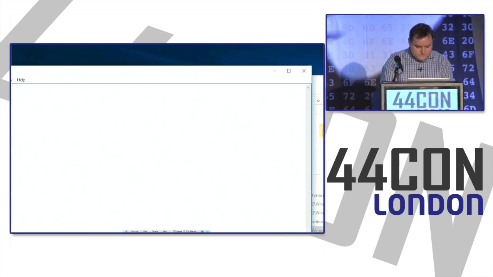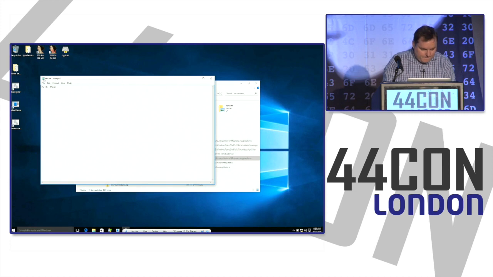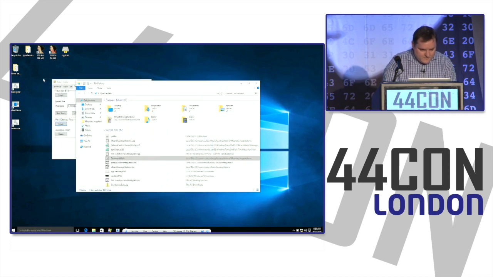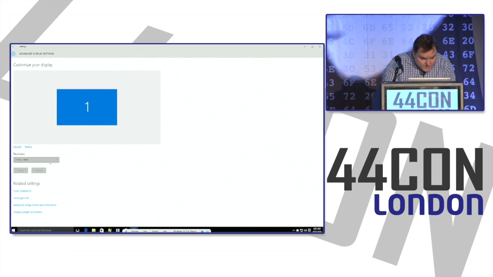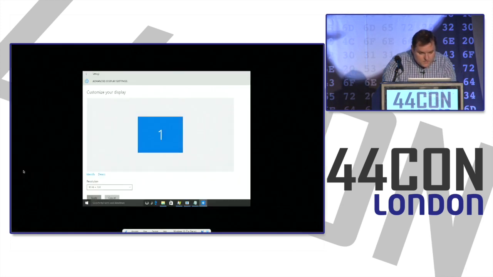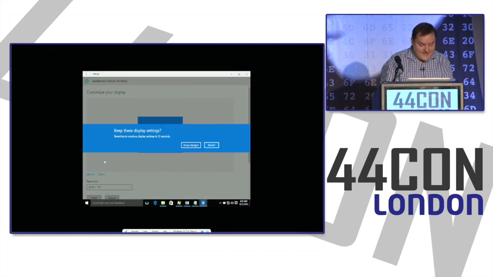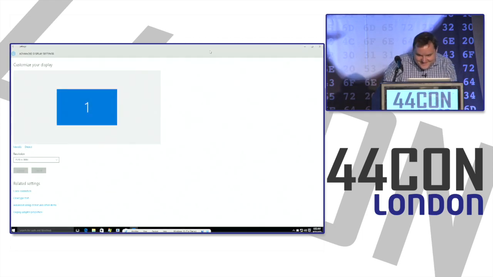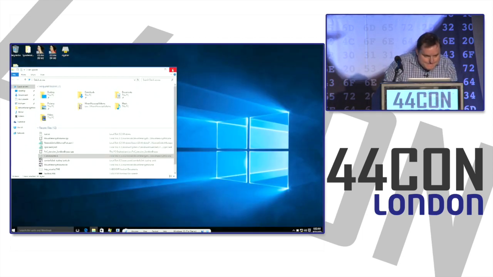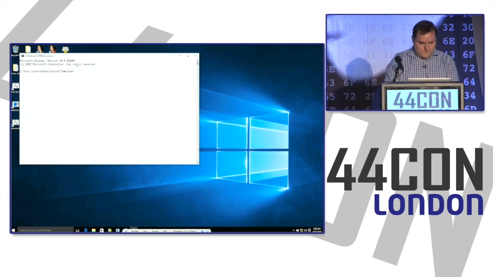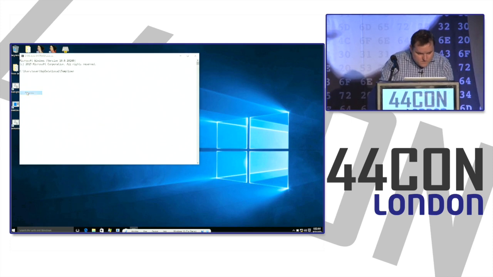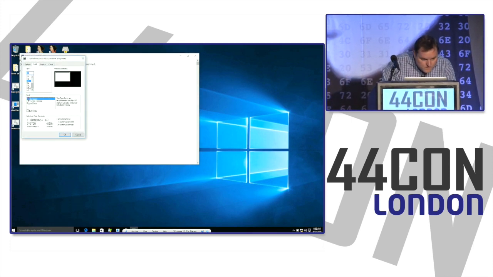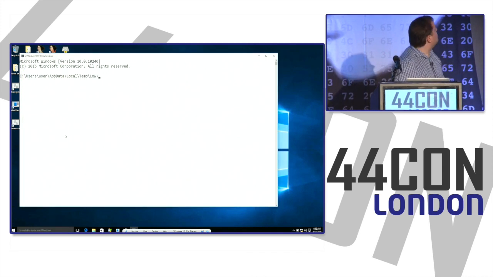Okay. Let me just try and reduce the setting size. You can actually see it a bit better. No, actually, that doesn't help at all, does it? Okay, right. Okay, is that all right?